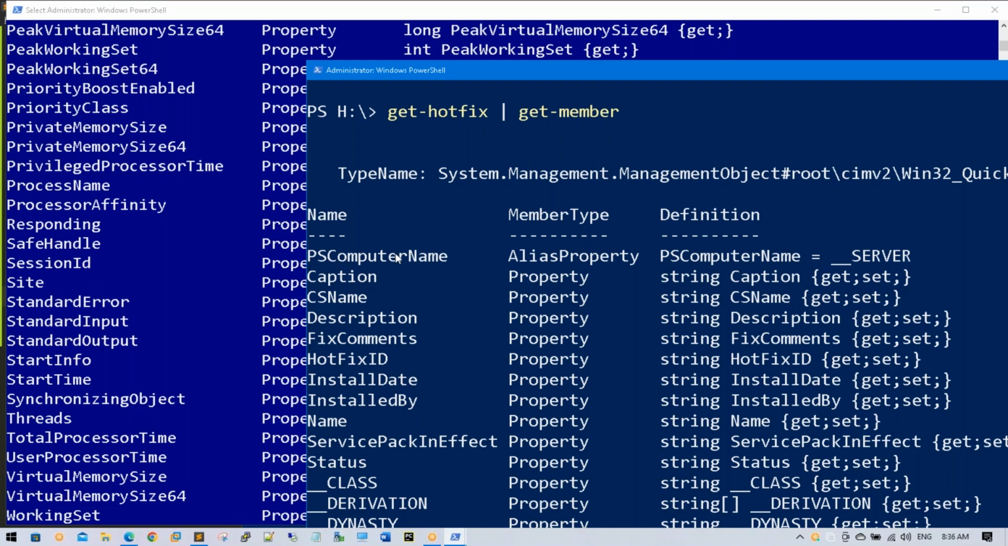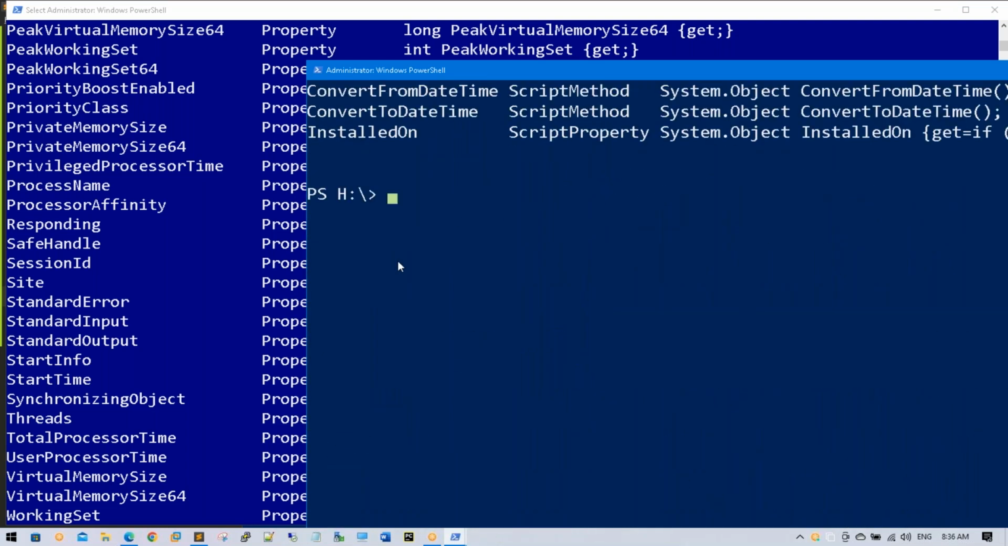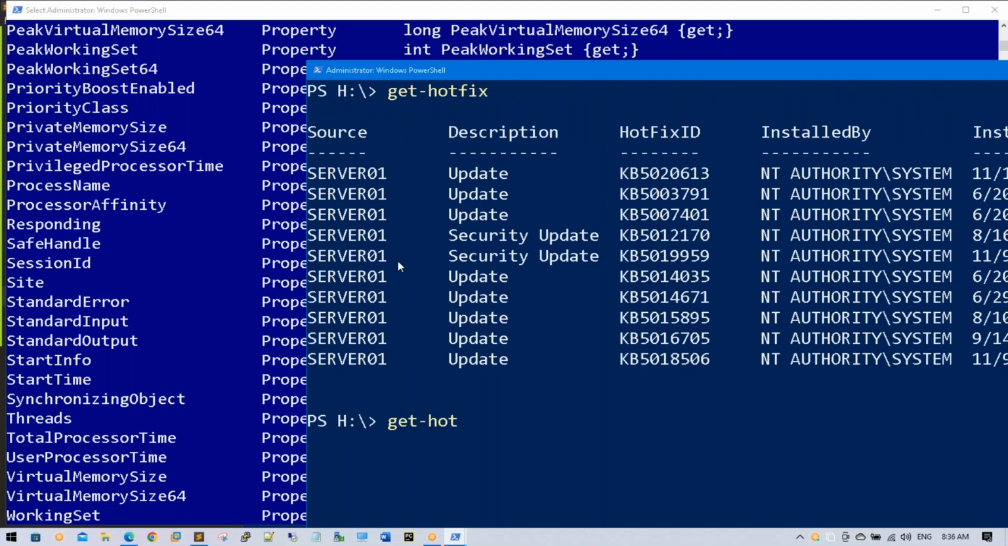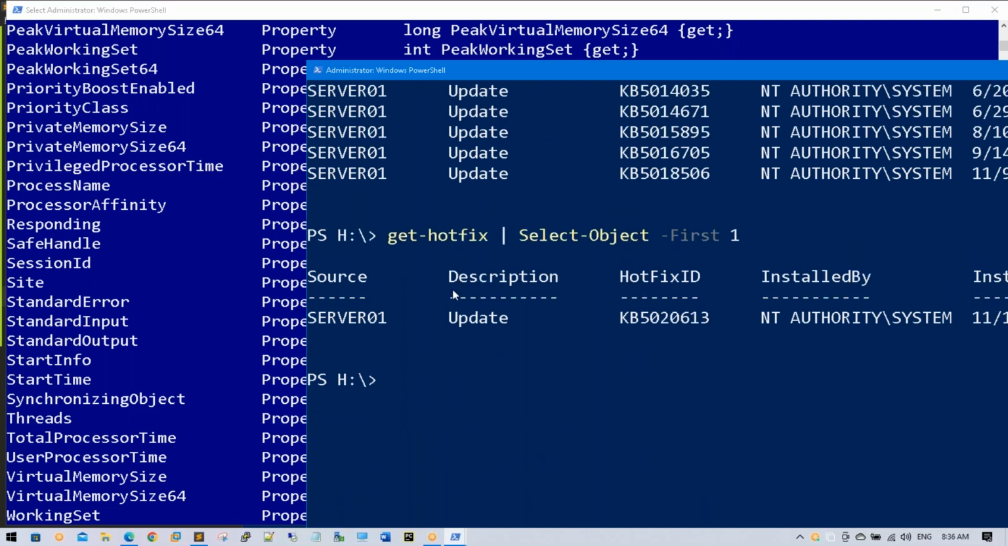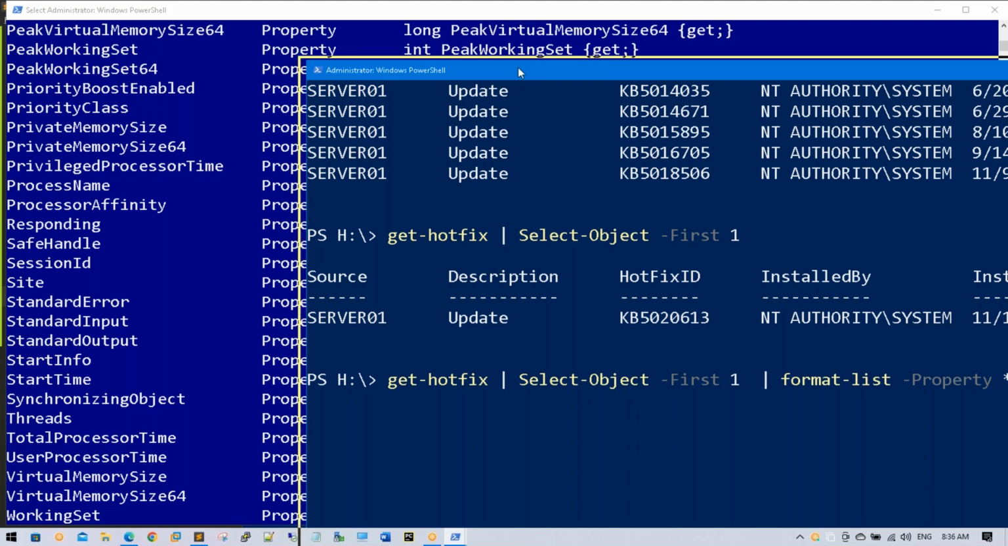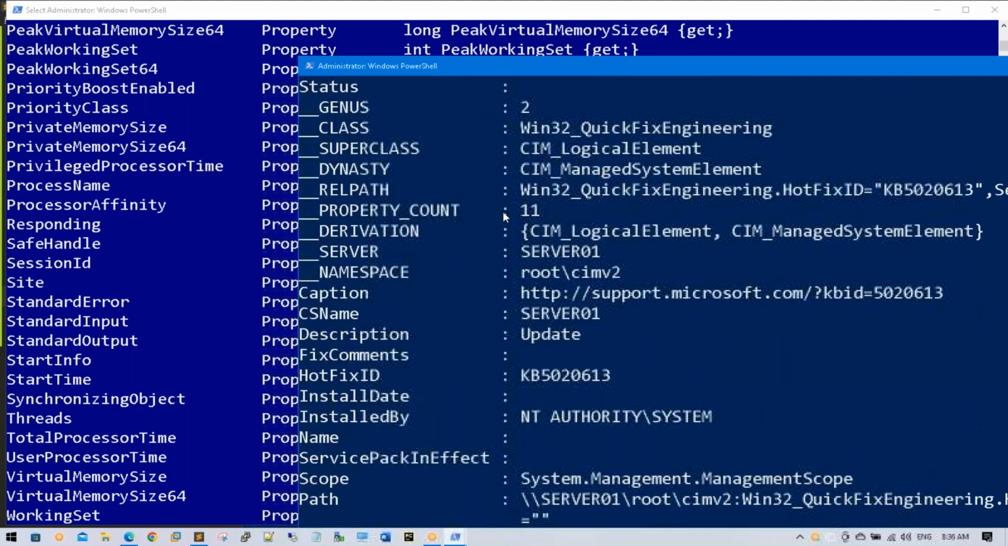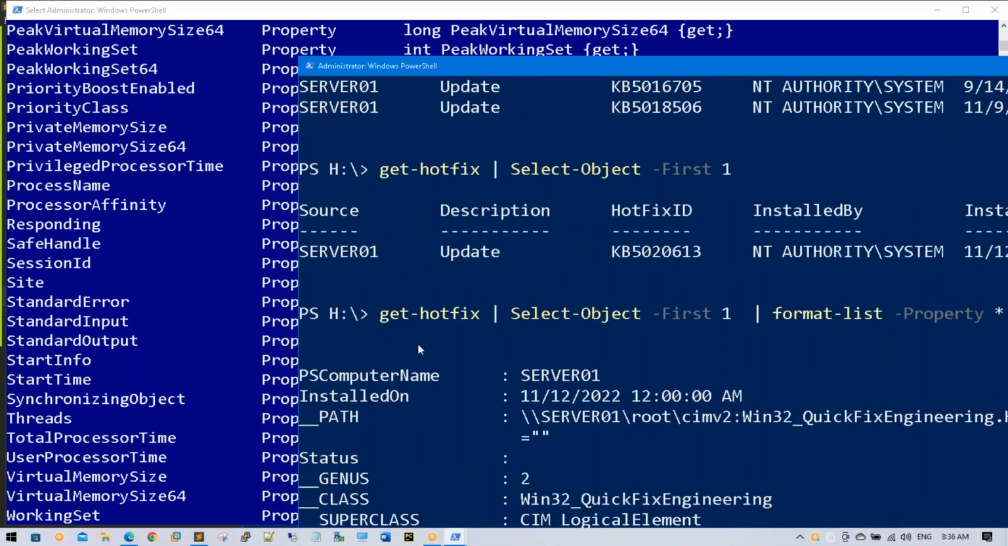See, how to do the filtration? Get-HotFix pipeline, Select-Object Source. Originally this is the output, closely observe. Now Get-HotFix, I am selecting one object, Select-Object -First 1. Then after that one object, I am printing it in list format, Format-List, Property star. Star symbol is there.